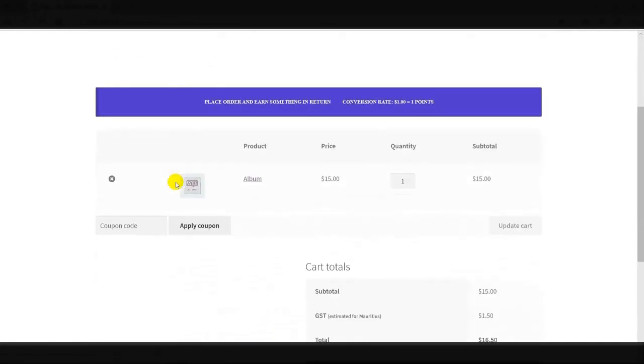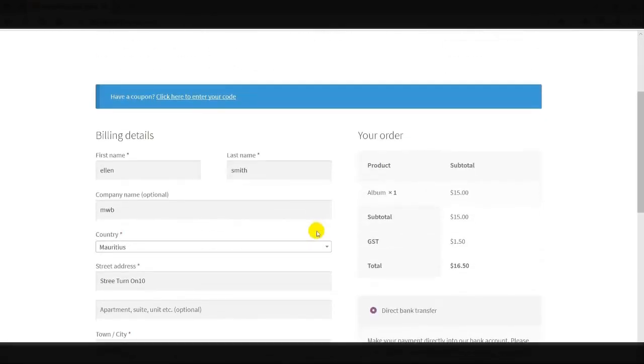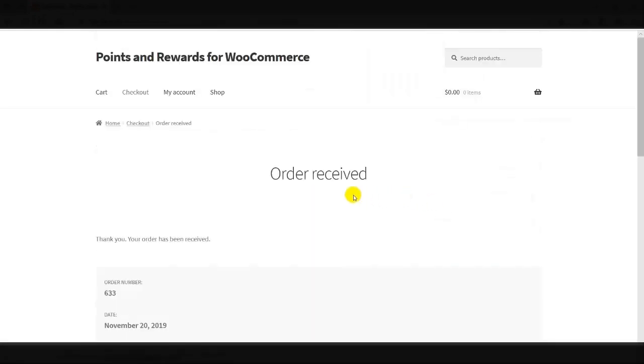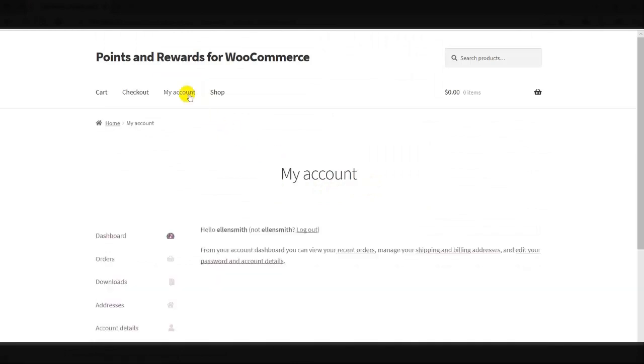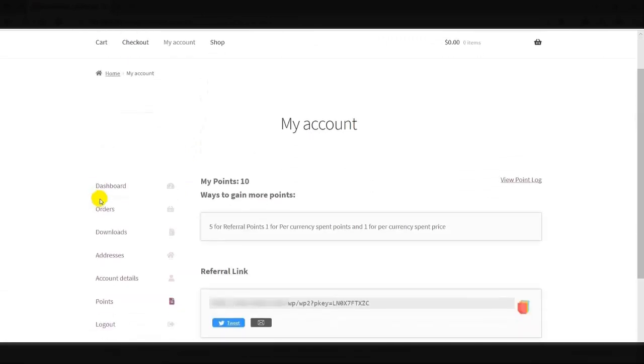So this is the cart page, and this is the order total amount that he'll be paying. This is the order total amount, and next he clicks on proceed to checkout. So this is the checkout page, and after filling all the required credentials, he places the order. So the order has been received, and as per the functionality, the points must have been incremented. So let's say the customer checks his point section and it is still equivalent to 10.